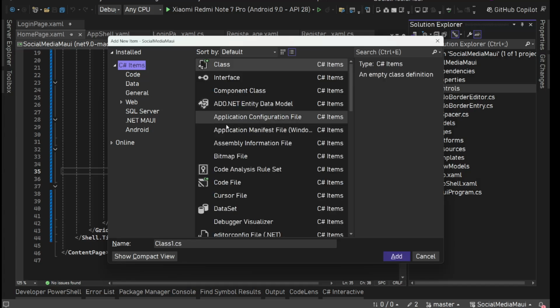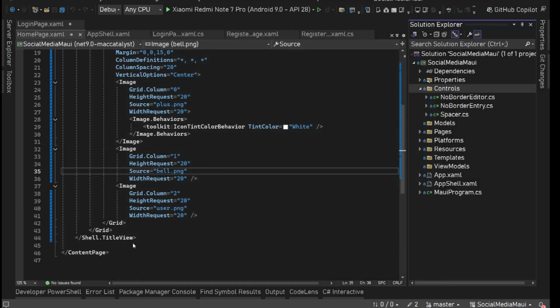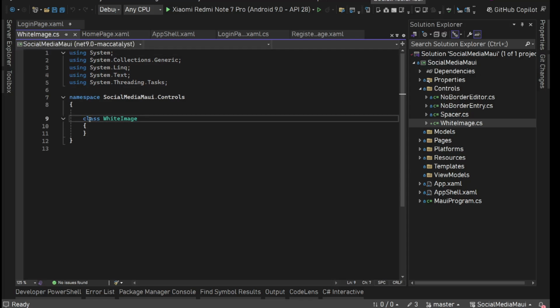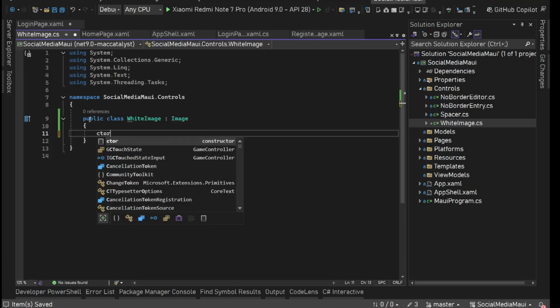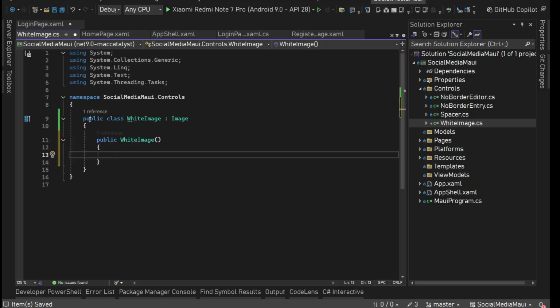We don't need XAML for this as well. We'll simply say, let's say WhiteImage.cs, and this is going to be a public class, a subclass of Image, so that we can have all the properties, events, everything from Image. And here inside the constructor, what we can do, we can simply check if we already defined any tint color behavior. Tint color behavior.